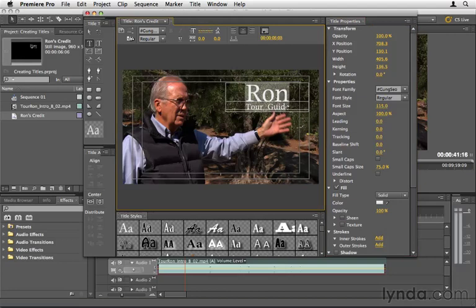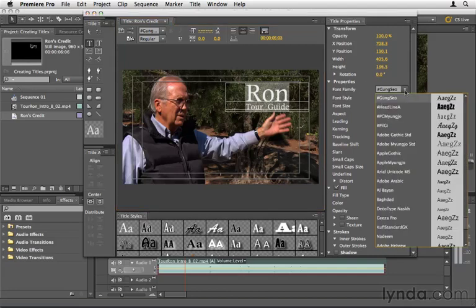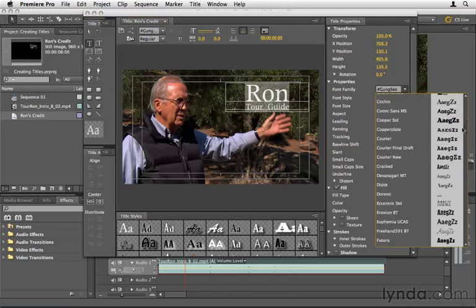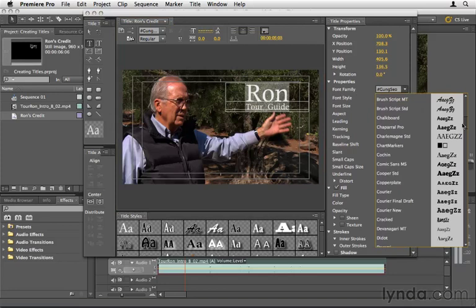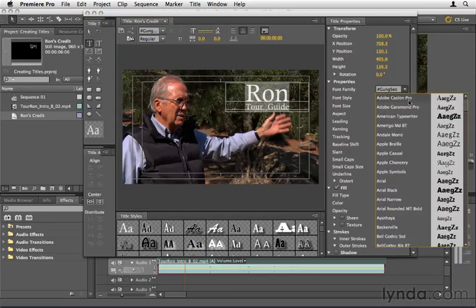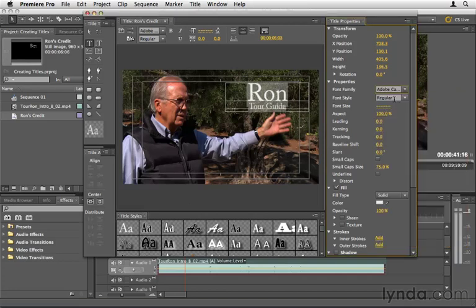Now, I want to change the font of the whole thing, so I'm going to click and drag from the beginning of the R before Ron to the end of Tour Guide, and then we could go to the Font Family drop-down in the Properties area, and we could change the font here. I actually want to scroll up here through my fonts, and of course we'll have different fonts on our different systems here. I'm going to look for a font that looks a little bit more regal. I'm actually going to use Adobe Pro here, but again, you could use whatever font you prefer.